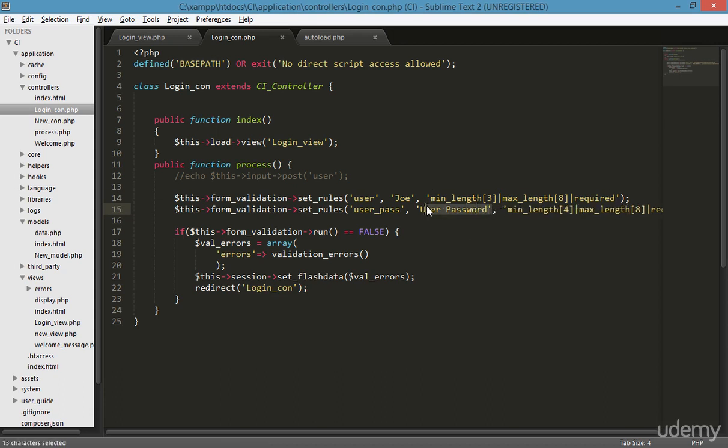Then we added a lot of validation methods. The minimum length should be 3, and here we added a pipe. Then the maximum length should be 8, and required means this is a required element. And here we are telling that if the form validation run is equal to false, then all these should happen. We're getting all the validation errors by the name of errors, and the main name is val error.